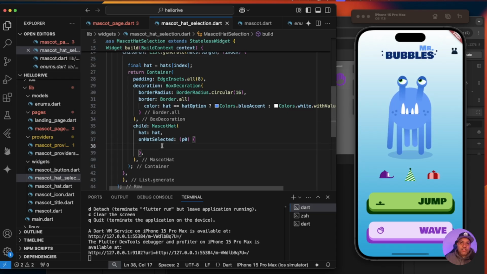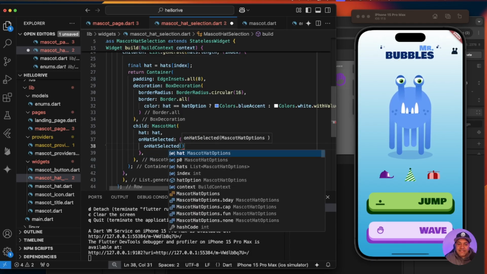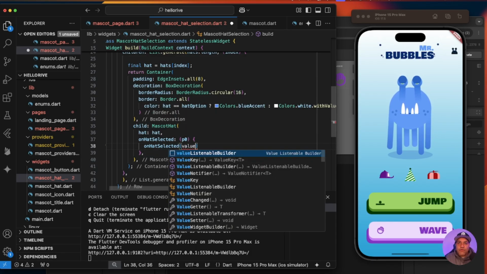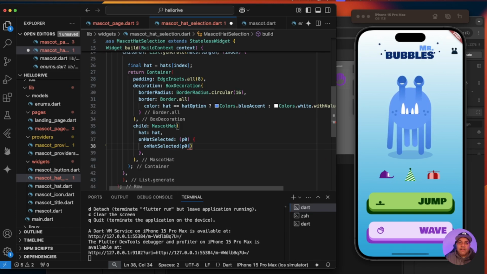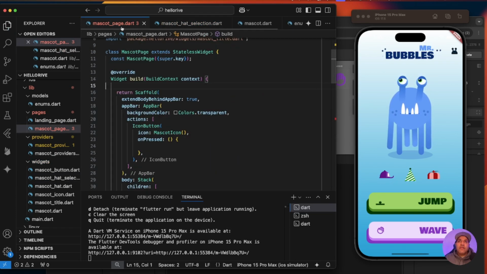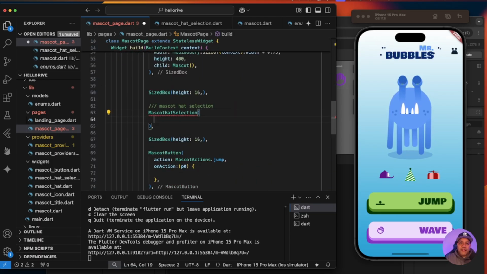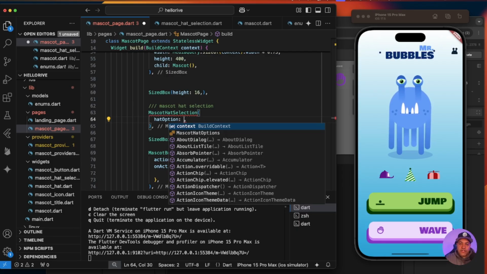Now what I'm going to do is keep using that on hat selected event that I created to bubble up the event, and I'm just going to pass that current one. I could either pass the same one, I'm just going to pass the one that is right there. So there it is. I'm just going to pass the same value right there. It's going to be bubbled up all the way here. And all I'm going to do within this widget is pass two things. I need to pass the hat option. For now, I don't know what that hat option is because I haven't brought in Riverpod. I'm going to bring it in in just a minute.